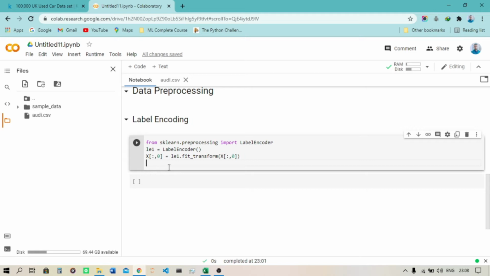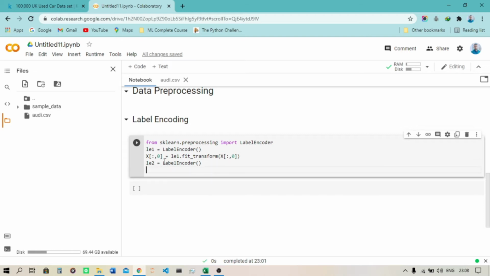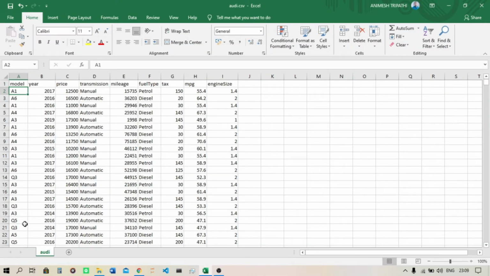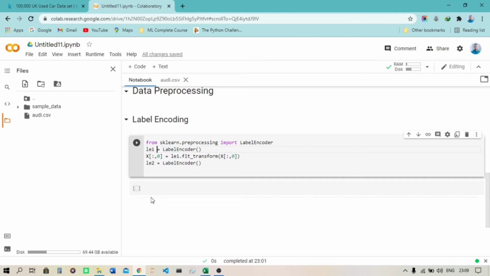And second, where we have to apply label encoder. We have to define one more label encoder again, because this le1 is going to work only on this feature. So to encode the other feature, we have to separately define one more instance to apply on that feature only.